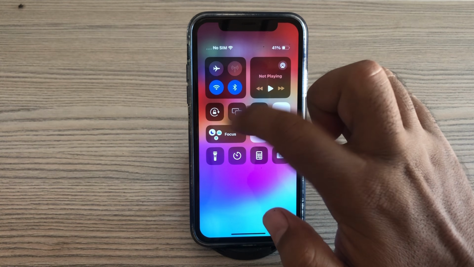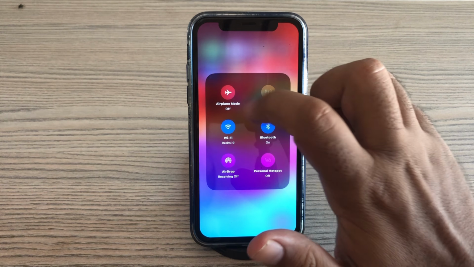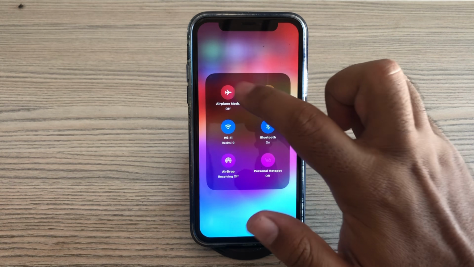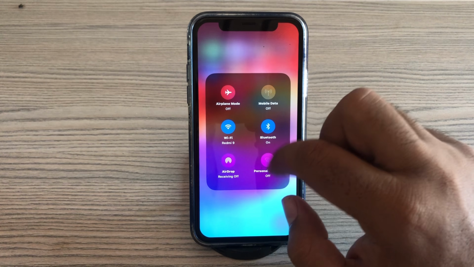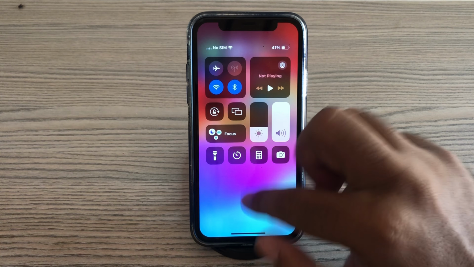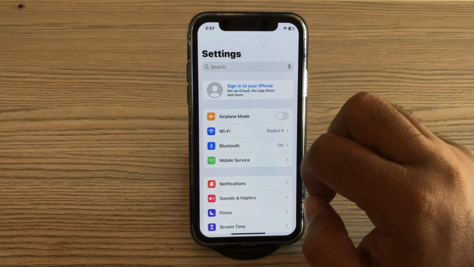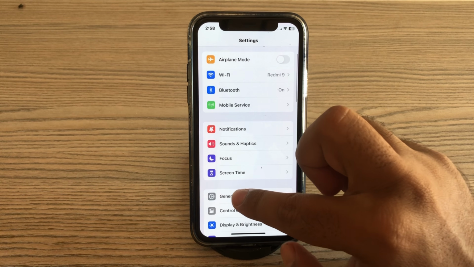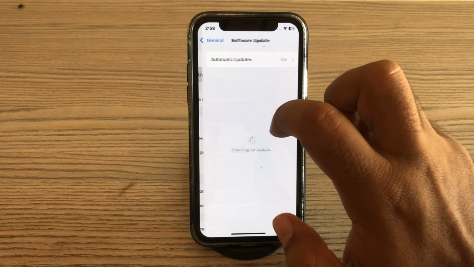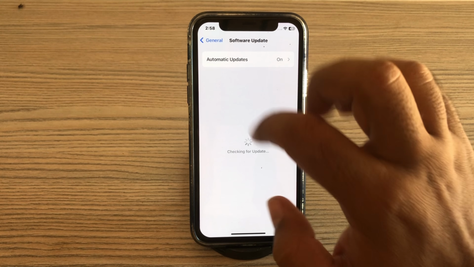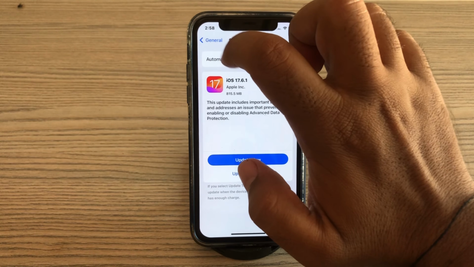First of all, you have to make sure that you are using a strong Wi-Fi network. As you can see, I am using my strong Wi-Fi connection. So let's start. The next option is you have to go to Settings and scroll down, and here is the option General. Click on that and tap Software Update. Guys, you have to make sure that you are using an updated version of software. An old version of software is not good for this.